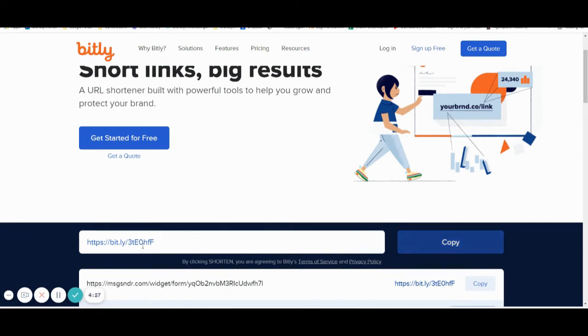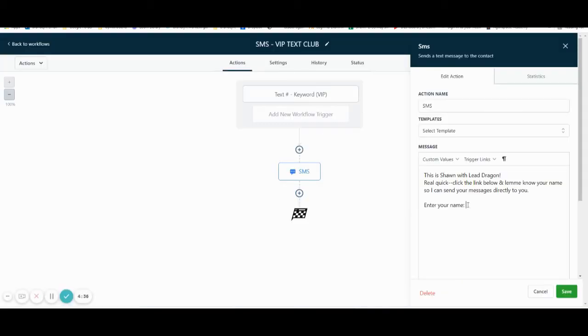Boom. And now I've got the short bit.ly link. I'm going to go ahead and copy this. That's the little link we're going to use. We're going to jump back in here. Now, this is where I'm going to put that link. So now you can see when they text you the word VIP, automatically we're going to send back this specific text so that we can get their name and their correct phone number and basically be a little compliant for the future.